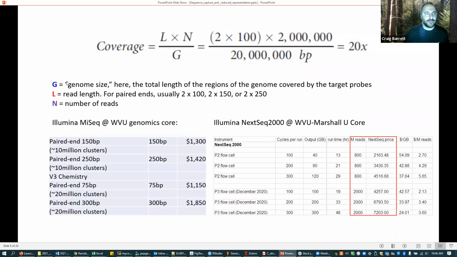So back to the coverage issue. So basically there are 3 things you should consider here. G, the genome size, and in this sense we don't actually mean the genome size, we mean the total length of all the target regions that are covered by your probes. So if you're targeting 2 million bases, or 2 megabases of total sequence out of a genome that's a gigabase, that's a small fraction of the genome, but you want to use that number for your target genome size.